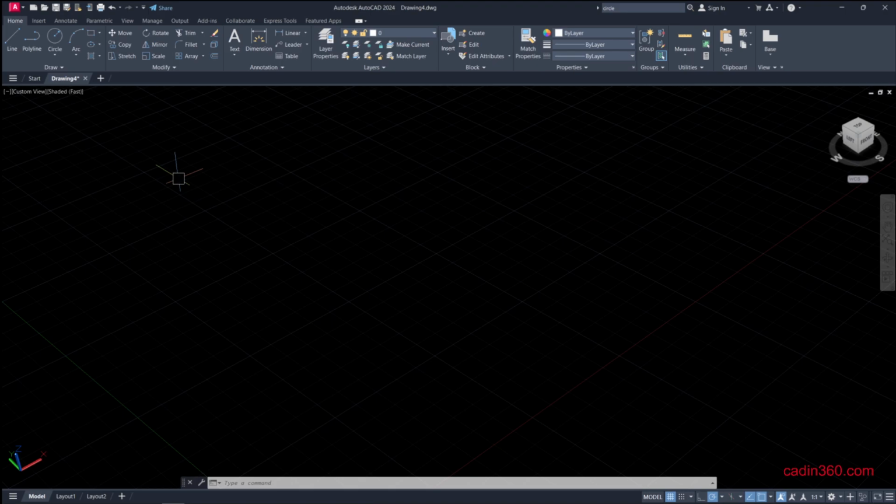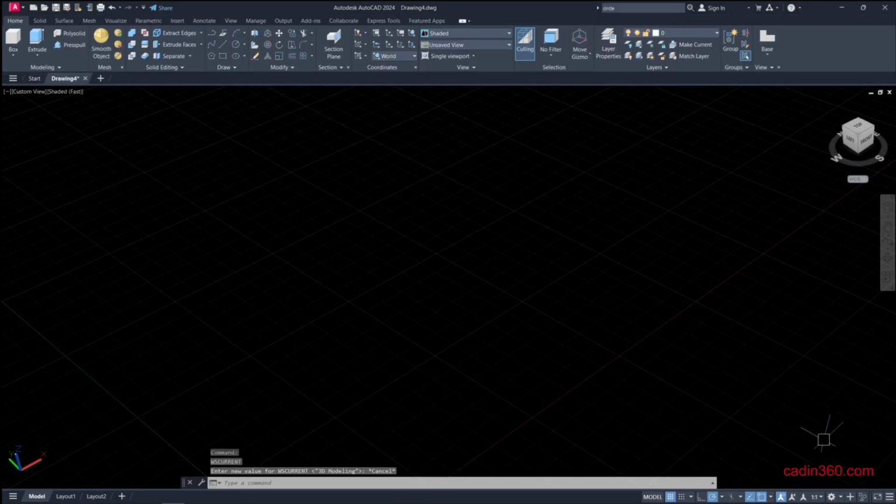You are in the 2D environment. If you want to switch to the 3D environment, here are the options: click on this workspace drop down, and you can see here we are in drafting and annotation. So we are switching to 3D modeling. We have selected 3D modeling, and you can see the commands related to 3D modeling are showing in these panels. Okay, so the complete environment is now changed.